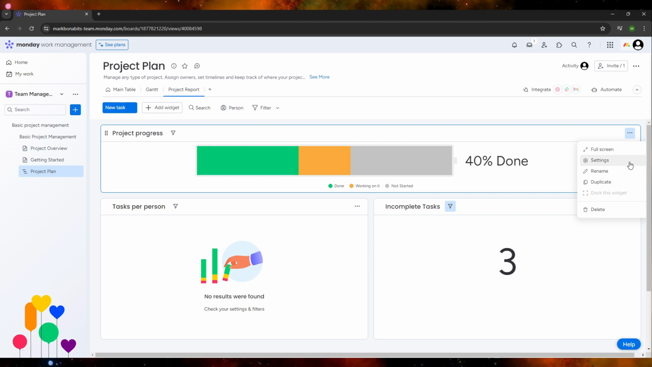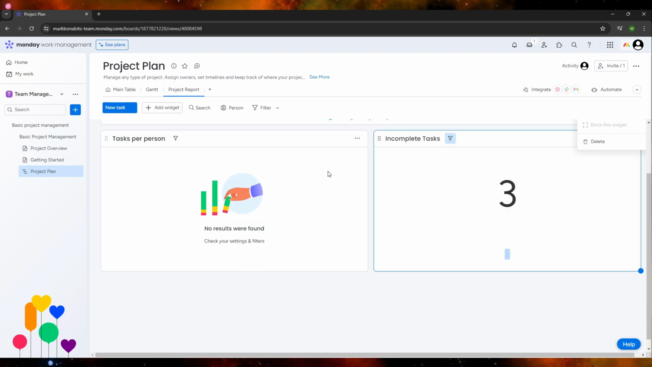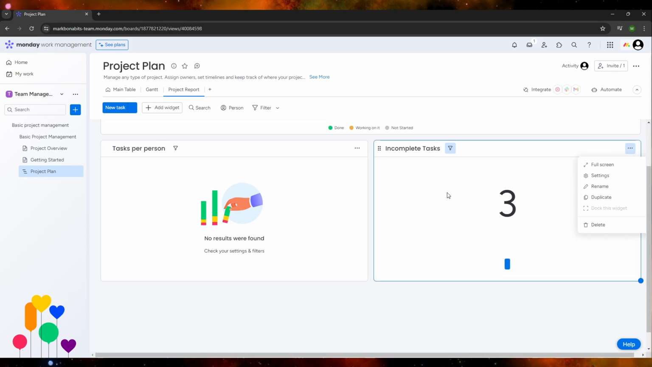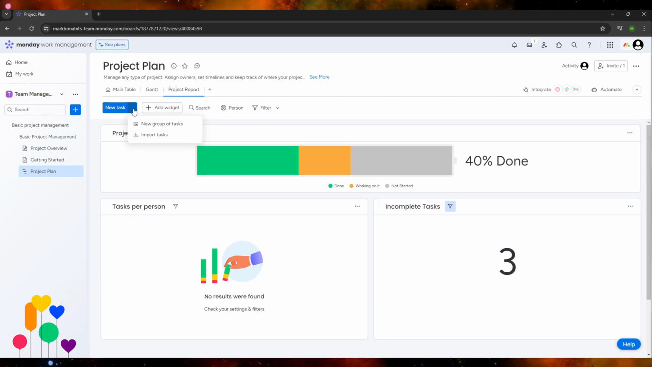the settings. We could also rename this, and then we could also click duplicate, and then of course we can also delete that. Same goes for this 2 right here. Once you click that, you can also do the same. And then after that, you can also add new task right there. And then you could also add widget.